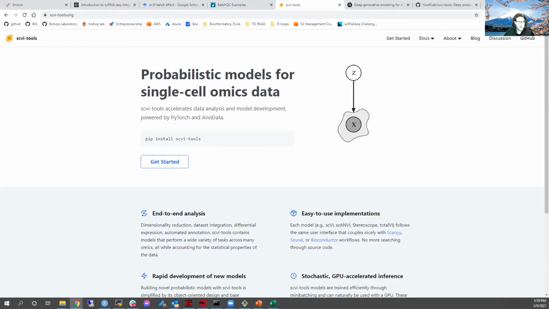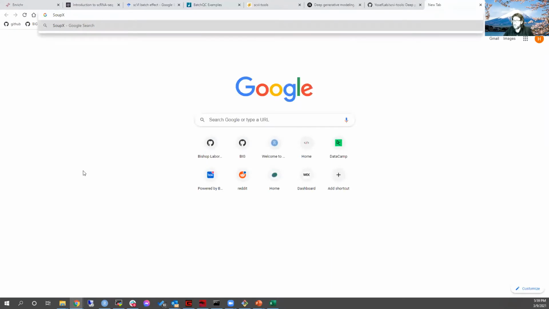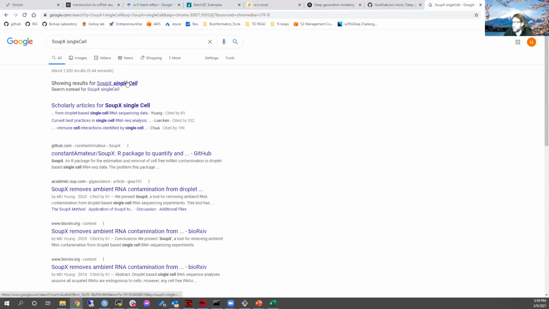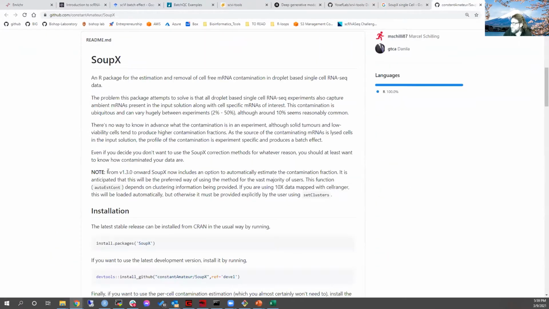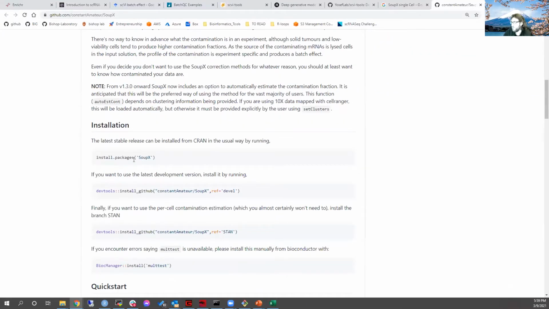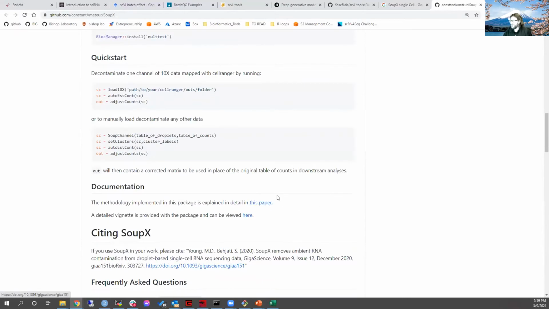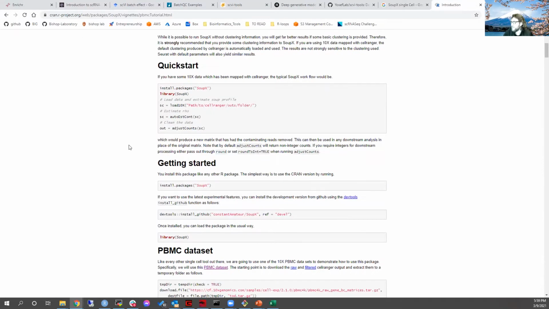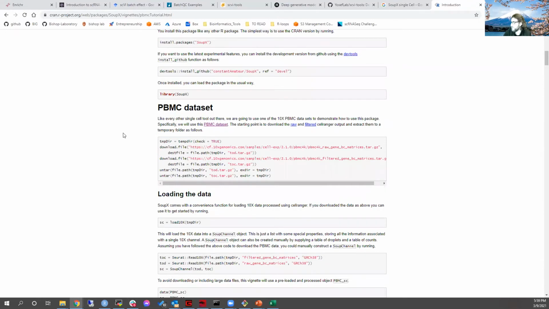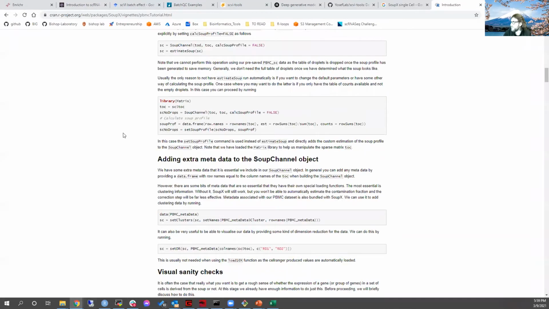Oh, Tyler says SoupX is something that's used for looking for ambient RNA. That's actually really cool. Okay. Oh, fun. I thought it was exclusive to, oh, okay, no, they actually do have a CRAN release. That's great. Awesome. Very nice. And they've got a vignette. Okay. So this looks pretty easy to get started with. Very cool.